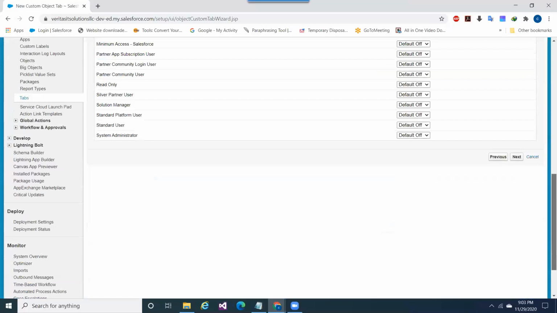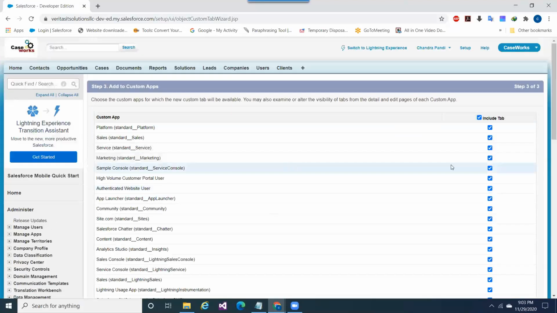I'm not saying that you should always keep it default off or default on for all your profiles. It totally depends upon what you are comfortable with, or whether you want to show it to these profiles or not. That's totally up to you. So it depends upon the requirement. It is not a hard and fast rule. Okay. Yes, ma'am.